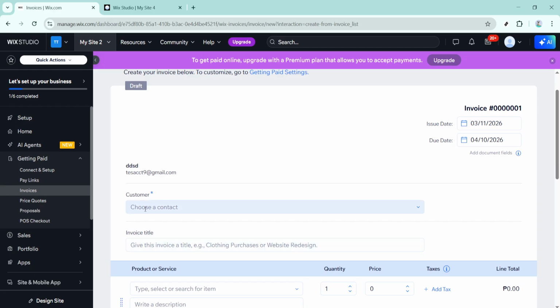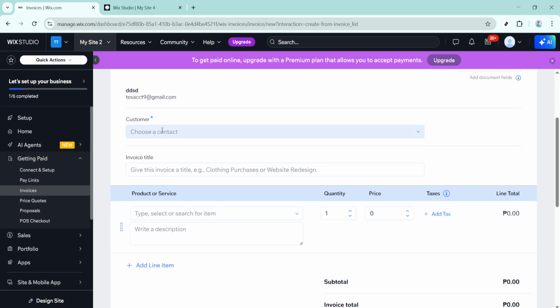Begin by choosing a contact. Pick an existing client from your list, or add a new contact if the person or company isn't saved yet. Accurate contact info ensures the invoice is delivered and that future invoices are even faster to prepare.